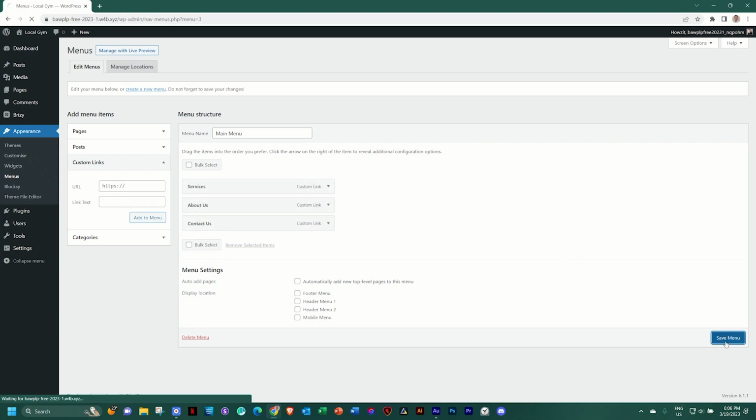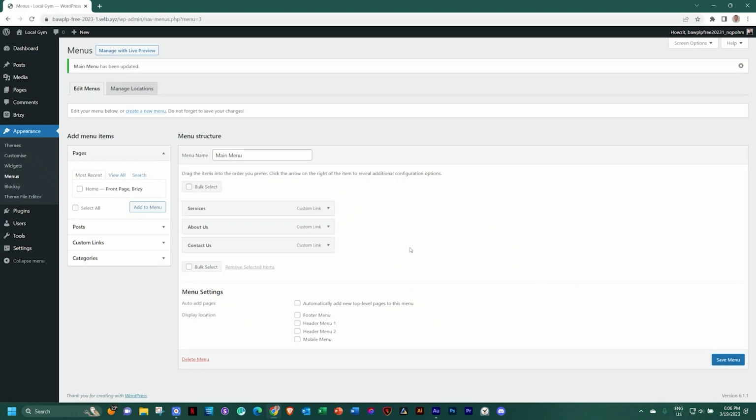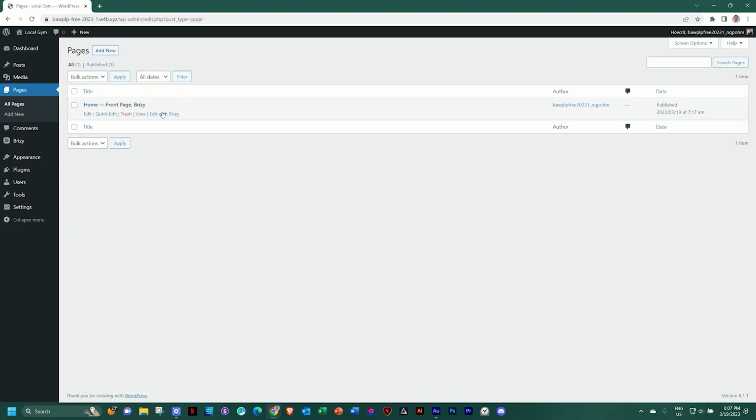Then save here. Very important. It's very easy to forget these save functions in WordPress. We go back to our pages and then click on edit with Brizy.